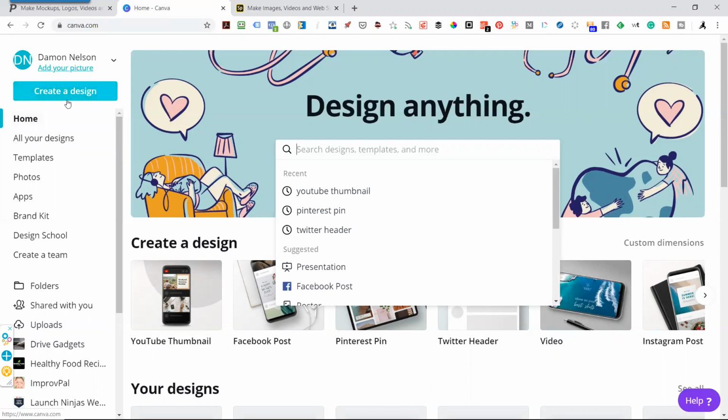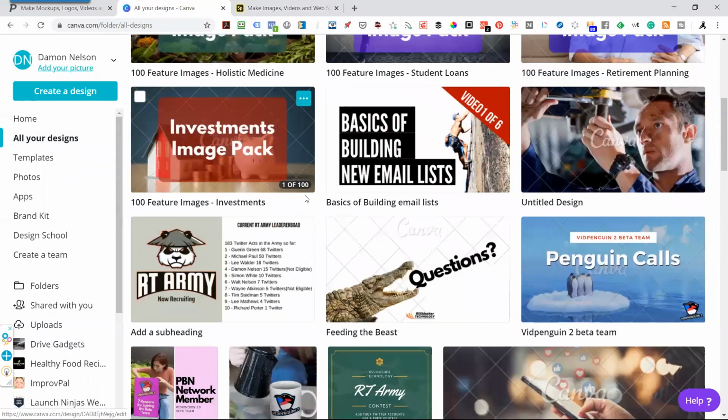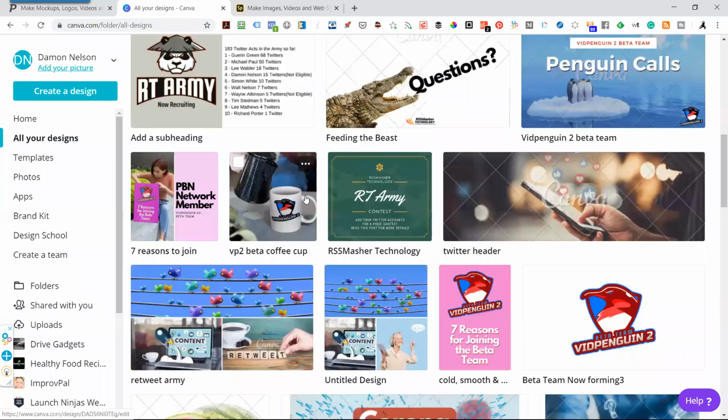So if I go to all your designs, you can see I use this all the time. This is probably the most used tool that I use on a daily basis. I'm always making some type of graphic, because the main thing with graphics is you want people to notice you. I could write the best copy in the world, but I'm going to get a lot less clicks than if I have a good graphic to go with it.